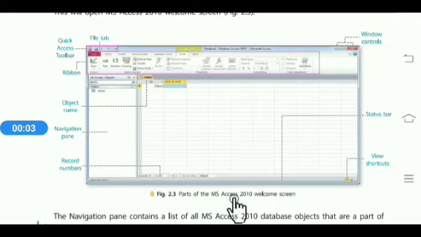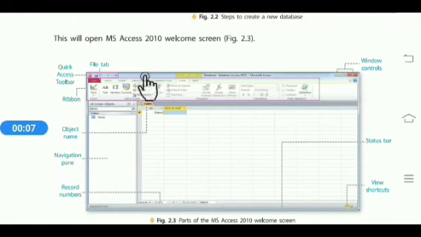Parts of the MS Access 2010 welcome screen. First is the title bar. The title bar shows us the file name and application name. The application is Microsoft Access, with 3 window controls, that is close, maximize and minimize, and the quick access toolbar. The quick access toolbar shows a number of buttons, such as save, undo and redo.